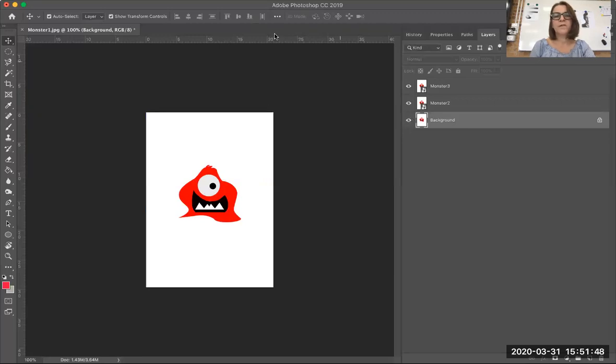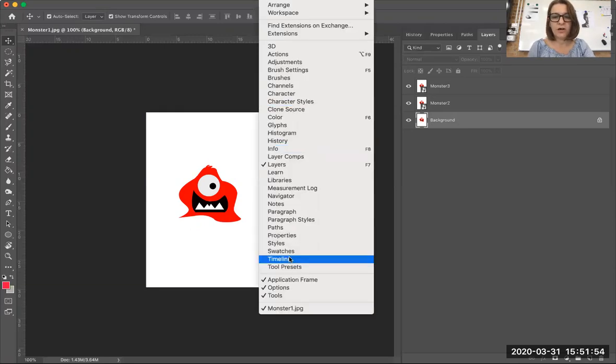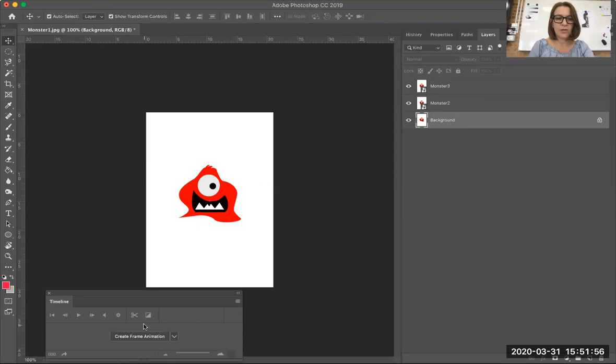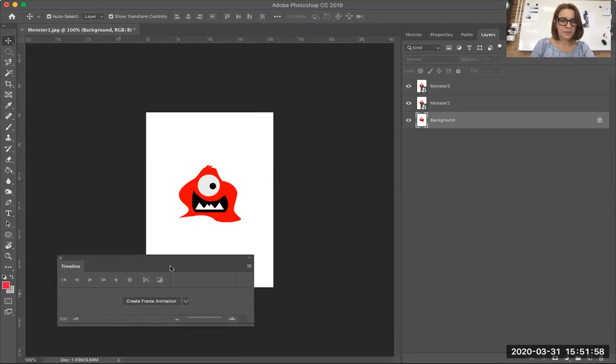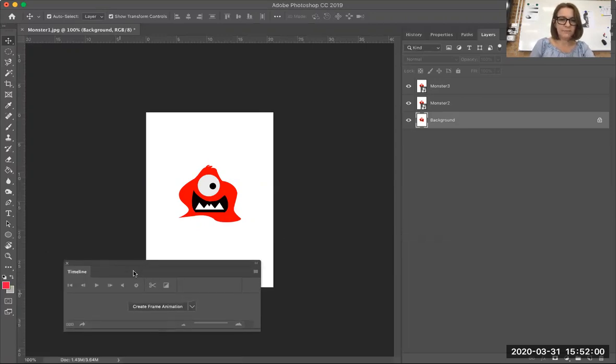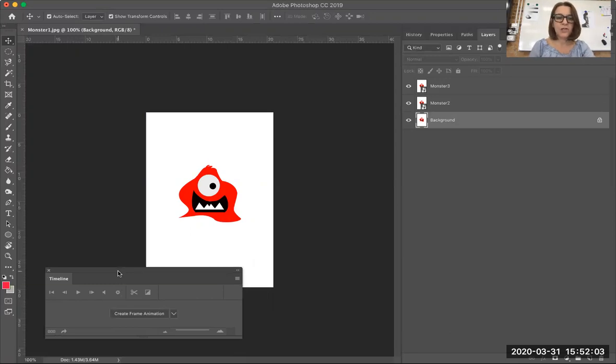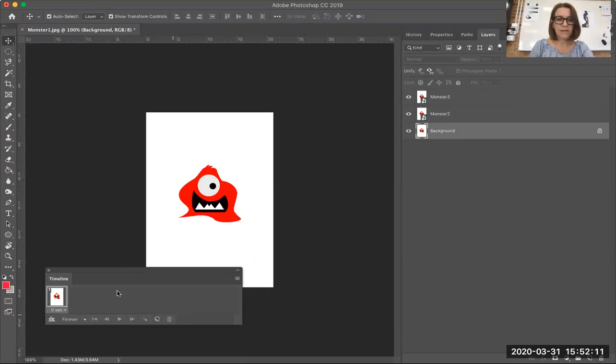Okay, so what I'm going to do now is go to my window and timeline. So that's going to give me this palette here. It's a timeline palette. It's for animation. You can also make videos with it. I'm going to make sure, however, that it's on Create Frame Animation. I've clicked onto that and it's automatically put my first layer on.